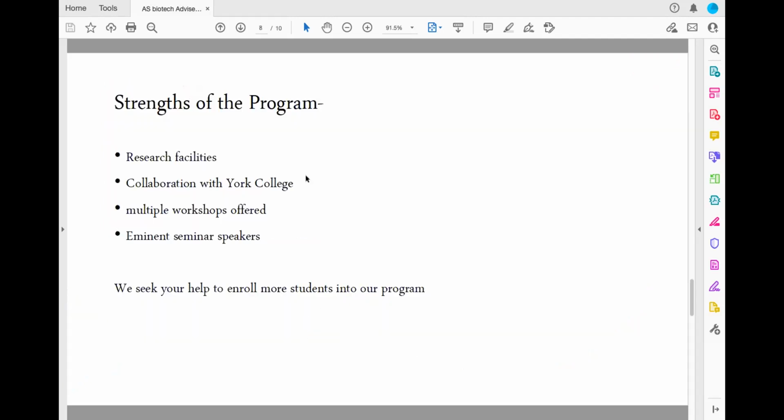So our strengths in the program are basically all this hands-on experience with research that the students get. They can transfer seamlessly to York College. We offer multiple workshops. And we bring in eminent seminar speakers who tell our students how their careers have been and how they moved on from community college to working in bigger positions, or even sometimes working as technicians in many small companies or research laboratories. Even 2 of our graduates from our program are working as technicians in our department.